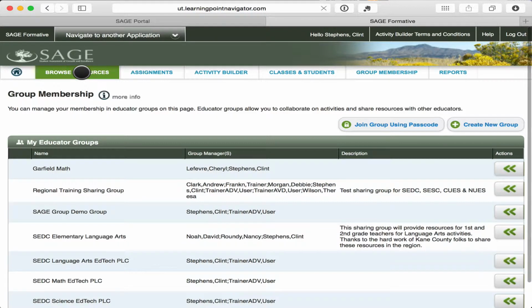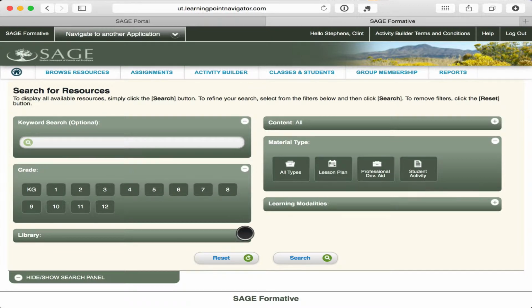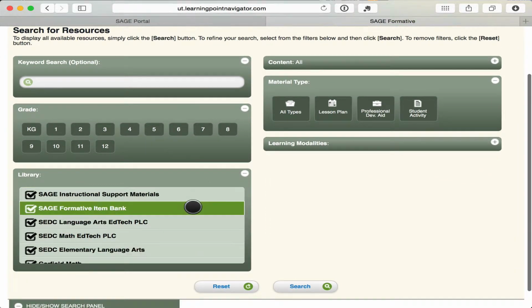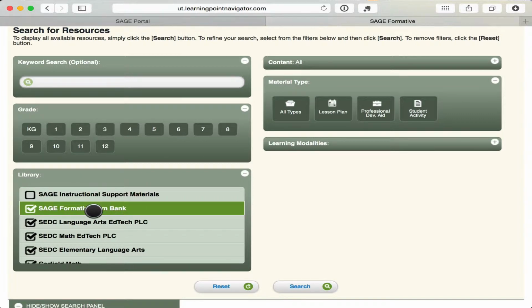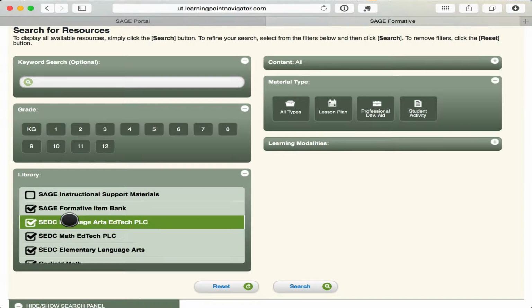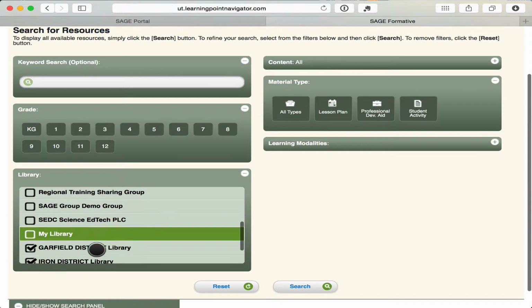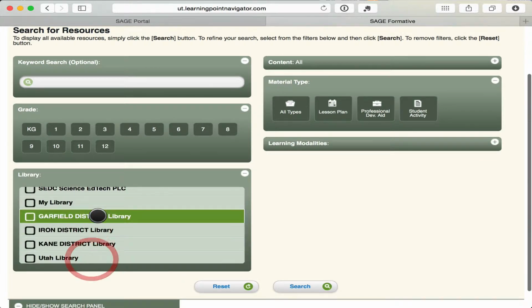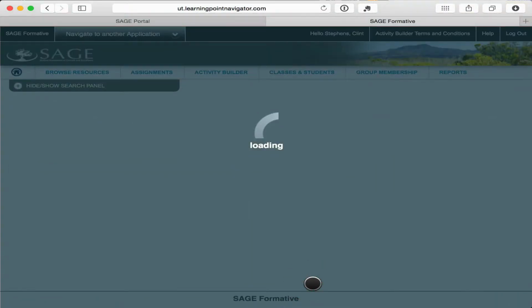To find those resources, I always go to Browse Resources, and then depending on where these questions are coming from, you will use this library list to narrow it down and search for materials in the library where the resources are. If you're using things from the item bank, you would leave this formative item bank checked and uncheck all the rest of your libraries and search for those questions that way. These questions are in this elementary language arts group, so I'm going to uncheck all the rest of these groups because I only want to search that one library for this assessment. Search. And I should get a few things back here.